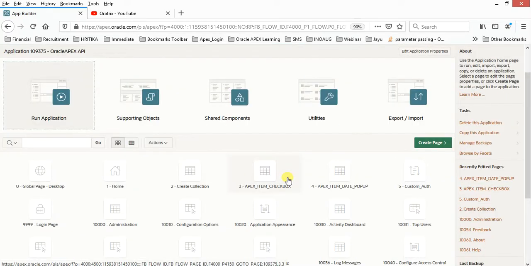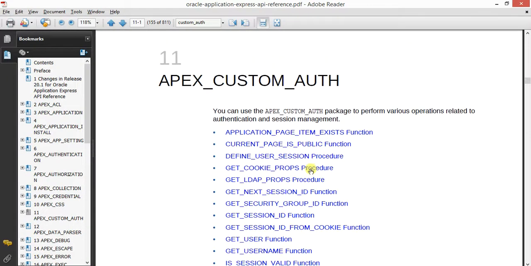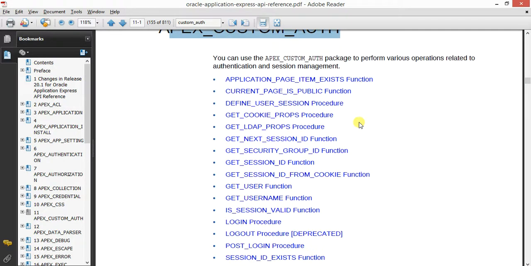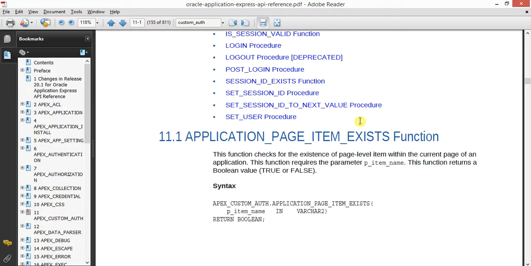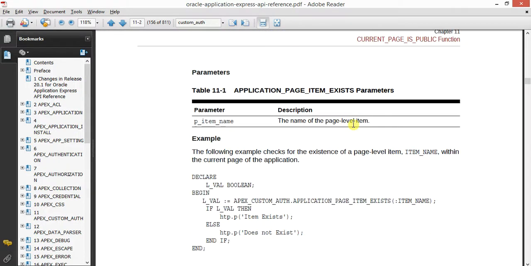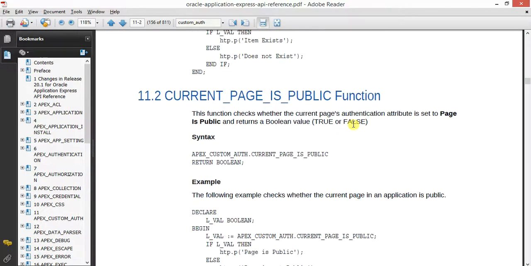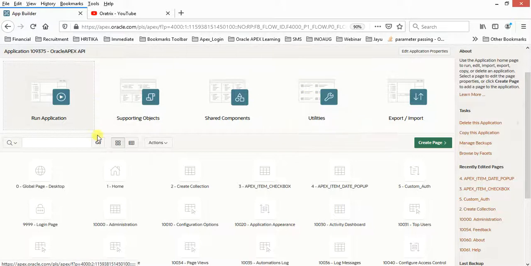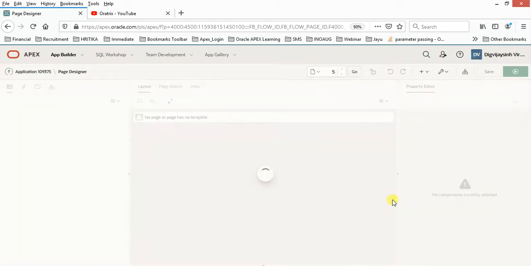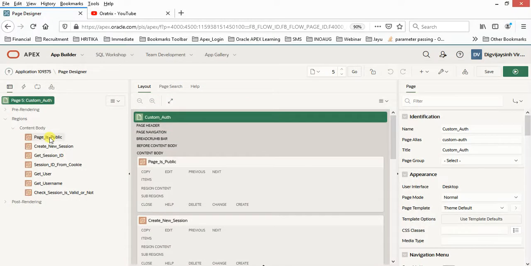In this video we are going to see apex_custom_auth. There are certain functions and procedures in Apex which we can use to get certain data that we utilize during development of Oracle Apex. Let me open this custom auth. I have already created a page so that we can move pretty fast.